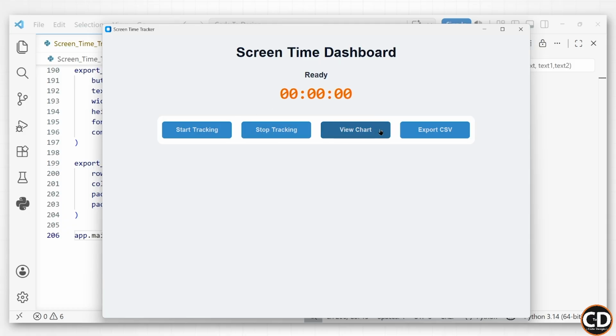Now, if I click them right now, nothing happens. And that's actually expected. Remember, these buttons are currently connected to placeholder functions. We haven't written the real functionality yet. At the moment, our goal is simply to build the interface structure. Later, we'll come back and teach each button exactly what it should do. But visually, the application is already starting to look like a real screen time tracker.